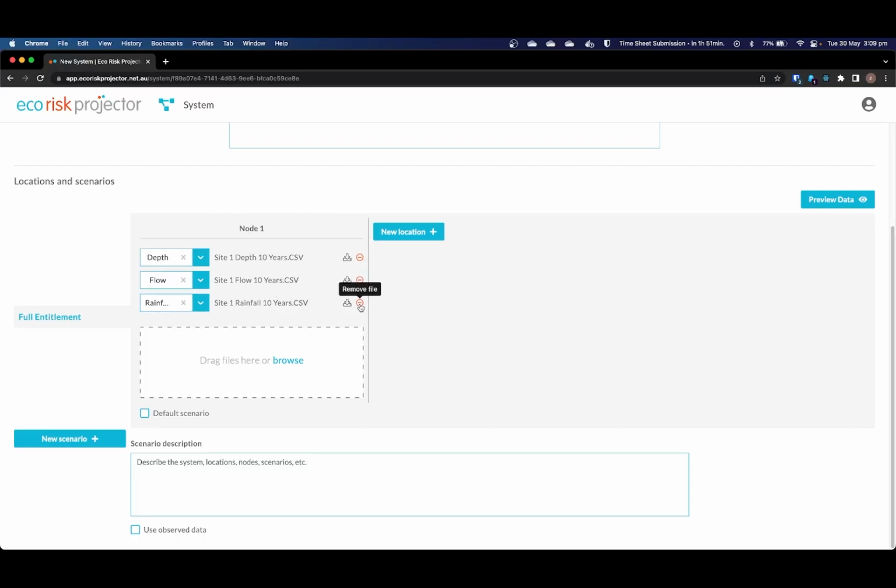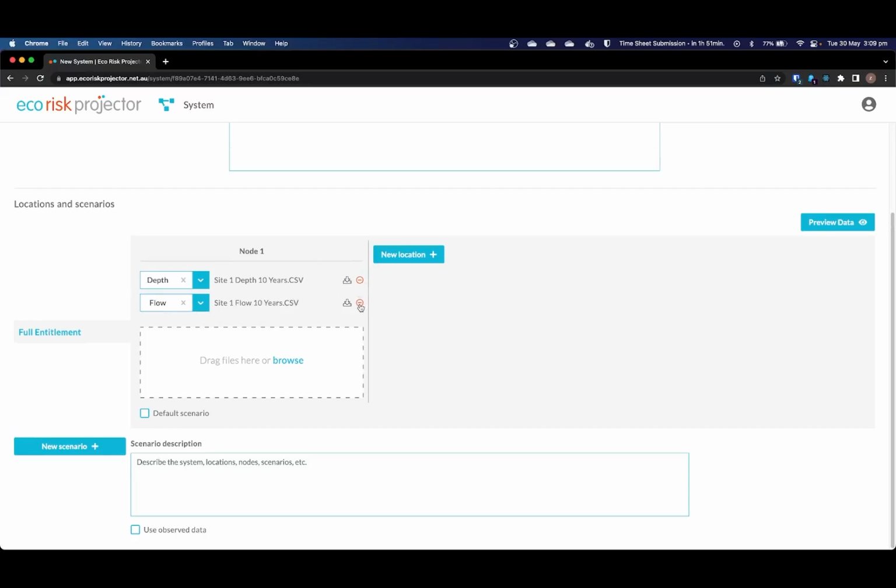You can then remove a file. So for example, I want to remove rainfall, and I could also download a file. This is particularly useful if maybe another group member has uploaded data and you want to have a look at it, or if you're using observed data, for example, it just gets automatically pulled, but then you might want to have a look at it. You can download it.